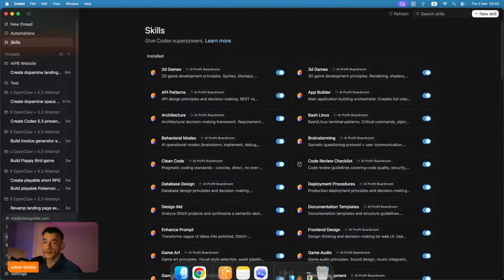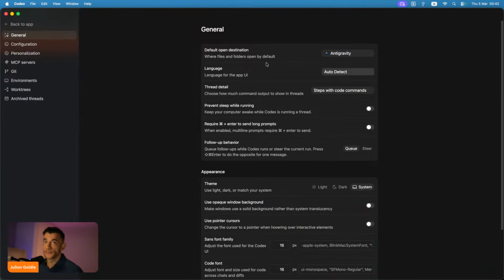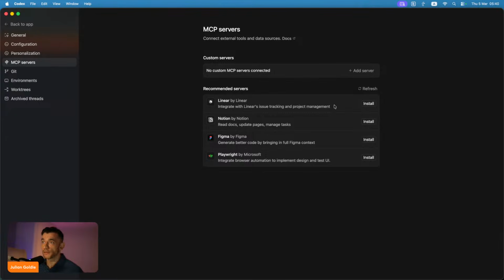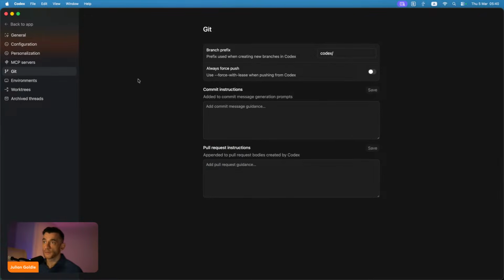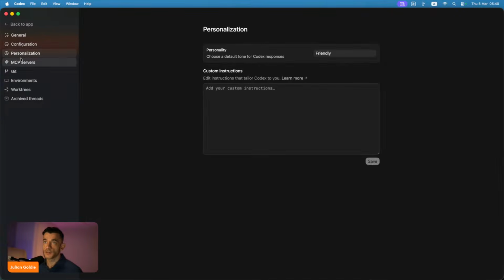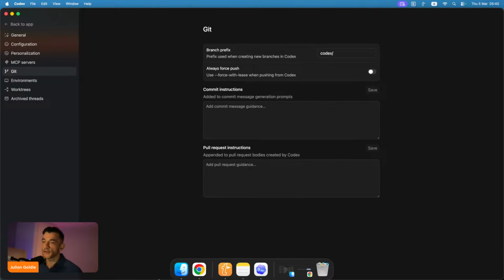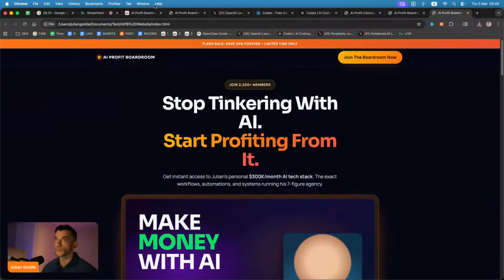Now, inside the settings as well, if you go over here, you can also add MCP servers. MCP servers just allow you to connect this to other tools externally as well, kind of like Skills, but in a different way. You can connect GitHub as well. And there's a bunch of basic configurations and that sort of thing. So that's basically how Codex works.